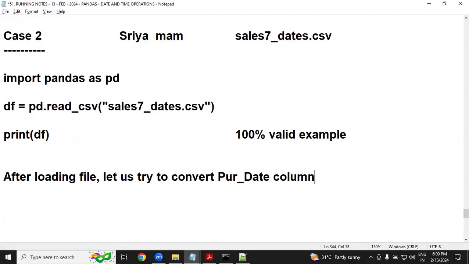Did you understand everyone? The conclusion of the story: from object to datetime data type, there are two ways you can convert. First one, while loading, we can convert. Second one, after loading: I have already loaded, and then you can convert. Did you understand the scenario?